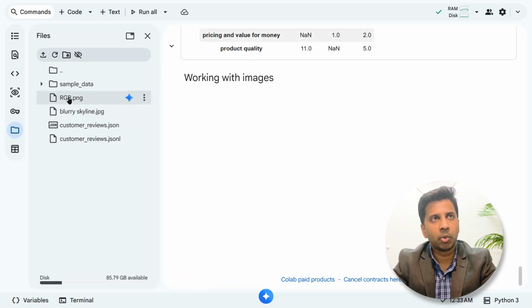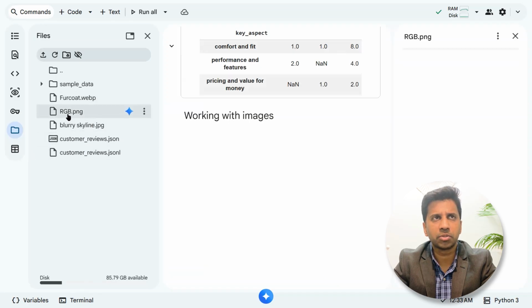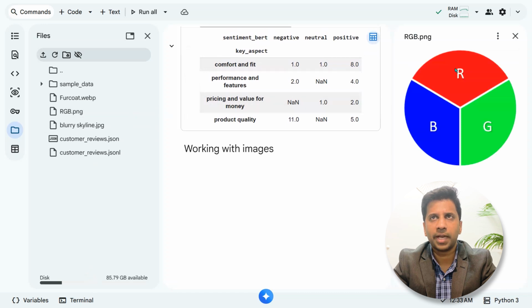So the images are uploaded here. You can see there is an RGB image, which is the first image we'll use. Then there is another image for a blurry skyline. And we've just added another image corresponding to a fur coat. And you could also take a look at the preview of the image. So the RGB image opens up on the right. You can see 3 sections. One is R, one is blue, and one is green. This will be useful for understanding channels in an image.